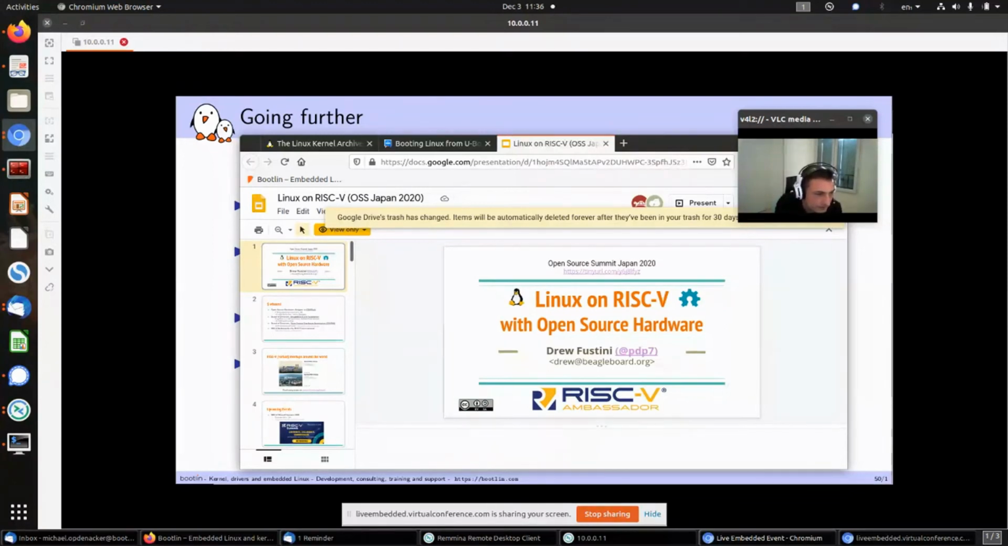There's a new link about Buildroot. Yeah, okay, for building it for the K210. Yeah, good.